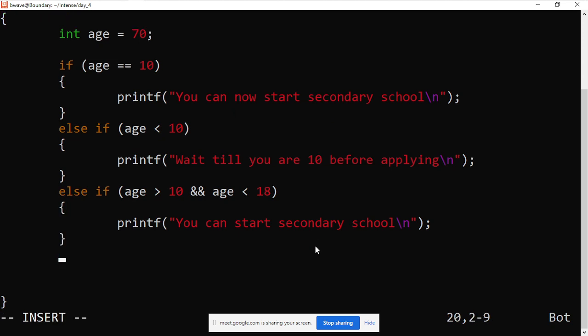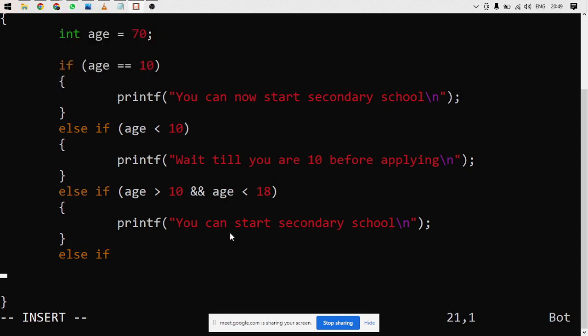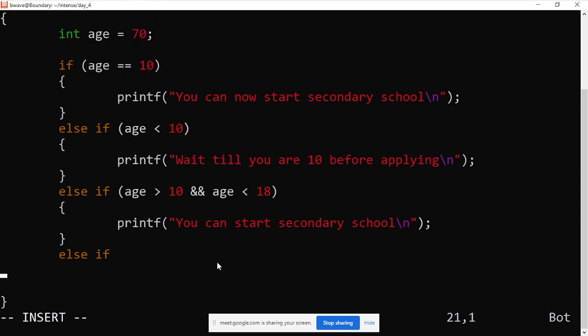And so lastly, do we have an else if statement again? Or what do we conclude with? What can we conclude our if statements in this case with? We can conclude this with else.